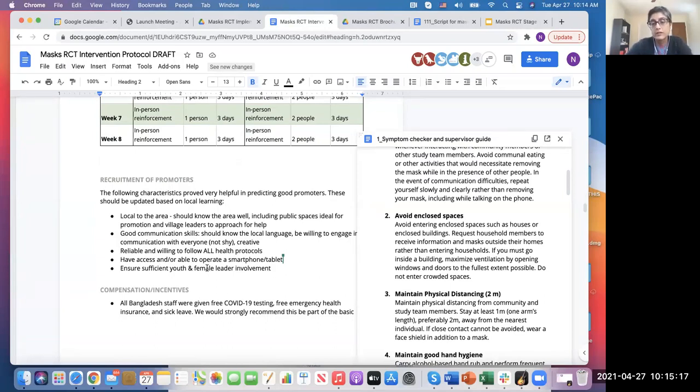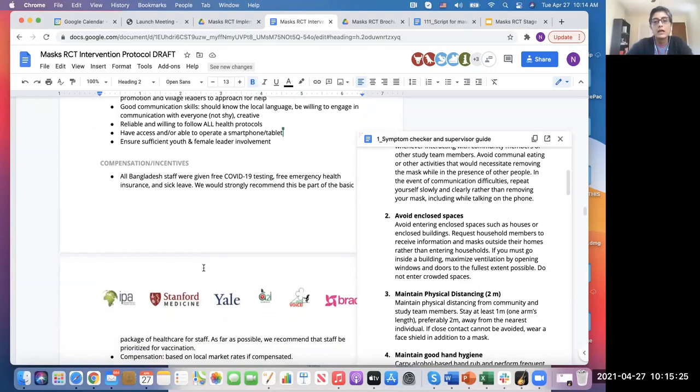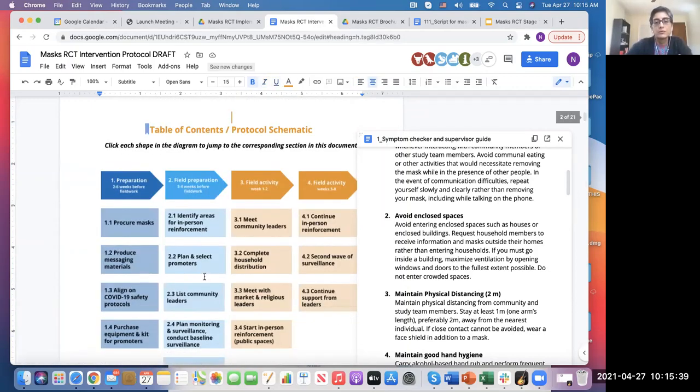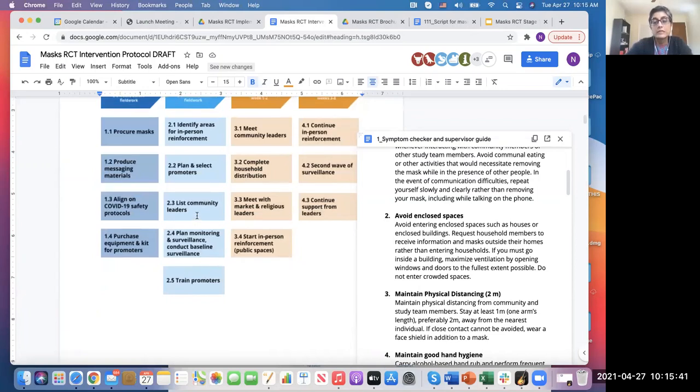There are some learnings from our Bangladesh team about what was helpful in predicting good promoters. And there was some variation. So this was a trial and error learning. And so I think this is important, and they're happy to talk about this a bit more, as well as what, of course, in the RCT, the staff were paid, but we definitely recommend, obviously, health insurance and COVID testing. So we have that. So plan and recruit promoters, list the community leaders.